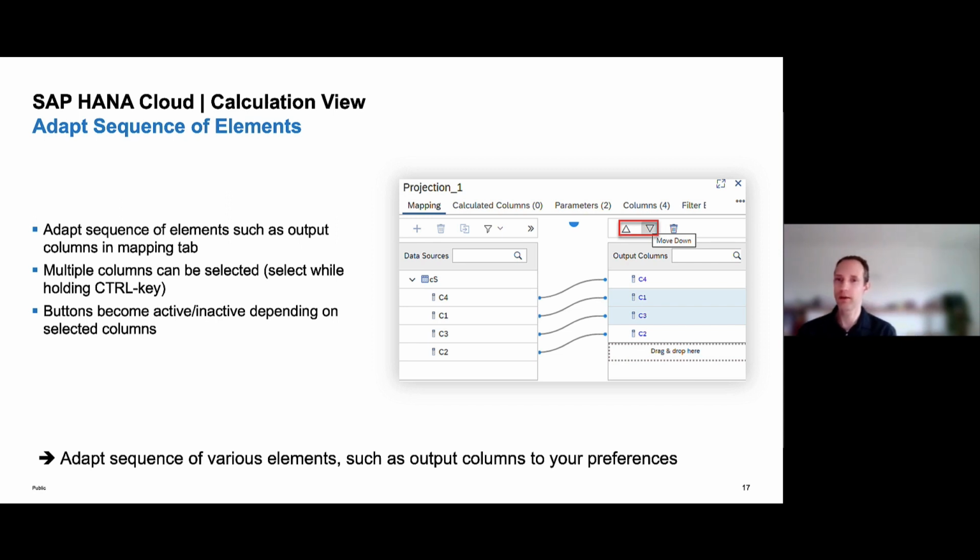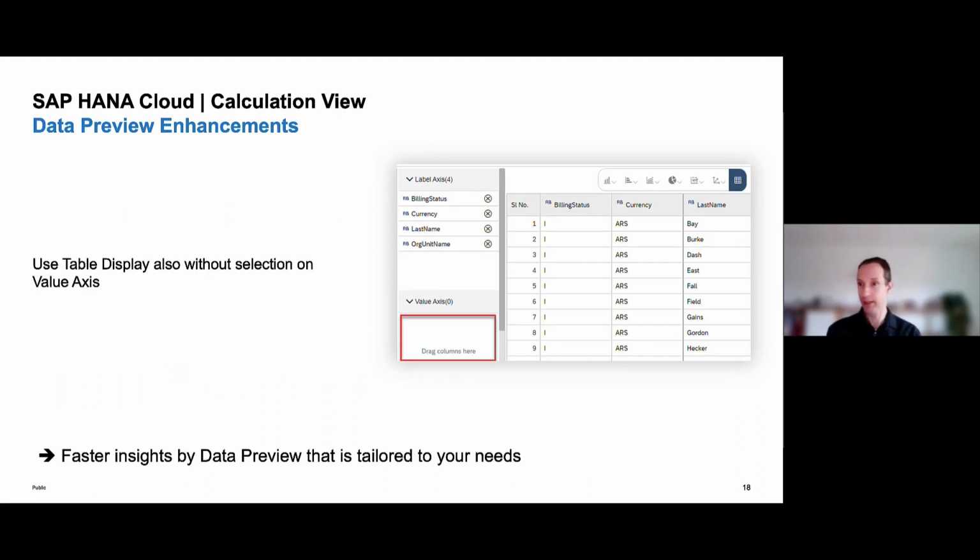Then in the mapping pane, we now also allow changing the sequence of the individual columns. Before, the sequence was fixed, and now you can, for example, match it to your individual preferences, which can make it easier to map certain columns and probably also gives a better insight if it fits your expectation about the sequence. You can select multiple columns at the same time and then move them up or down, depending on your preferences.